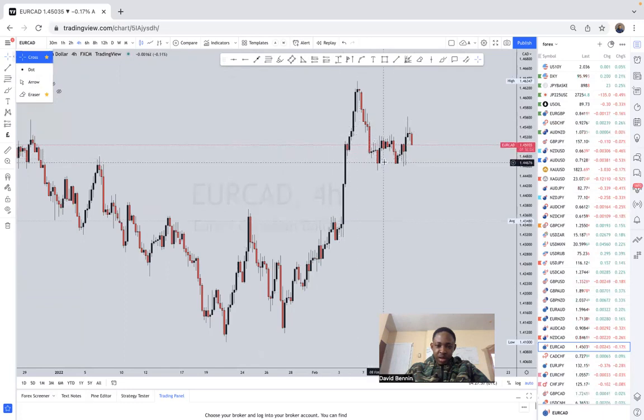So if I bring my cursor here, let's say this point here, I'll know the date down there is 27th January 2022. And then if you look to the extreme right, you see that the price is 1.41256, right?